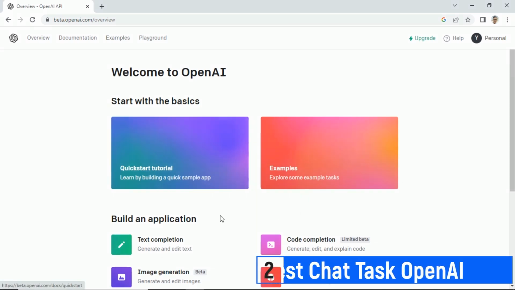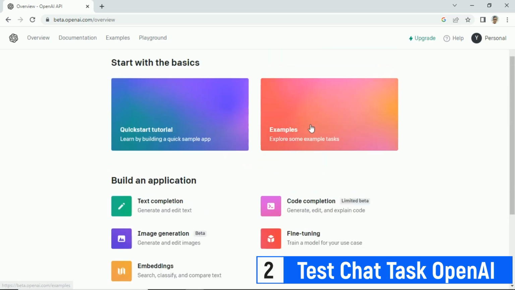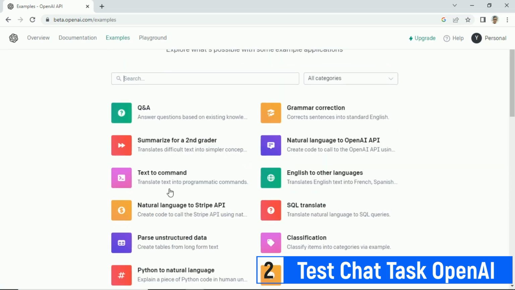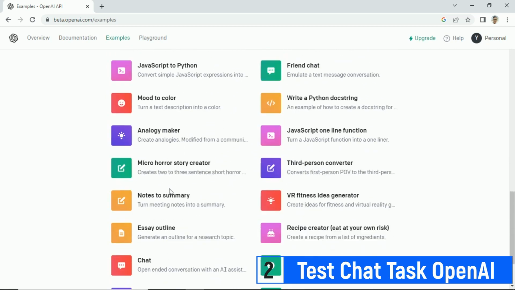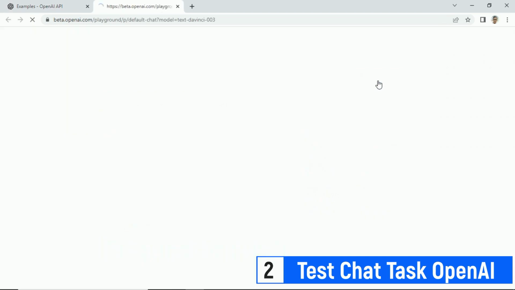This is the OpenAI overview page. We can view a lot of example applications of OpenAI. Click Examples to explore some example tasks. Scroll down, and to view an example of a chat task, click Chat. Then click the Open in Playground button.